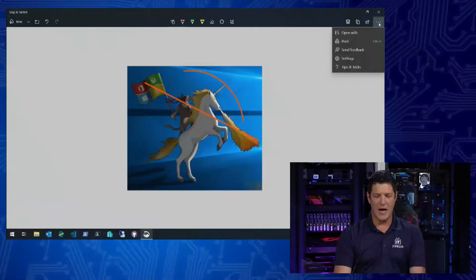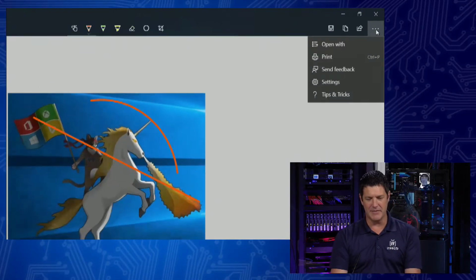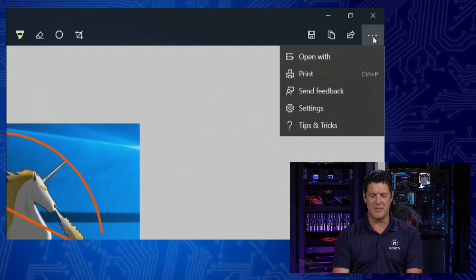Exactly. Yeah. All right, then rounding up our menu over here, we've got the open with, print, send feedback, and settings. All of those are pretty straightforward. If I wanted to open this image now with some more powerful image editing software or what have you, I could do that. We could print that out. We could send feedback to Microsoft.